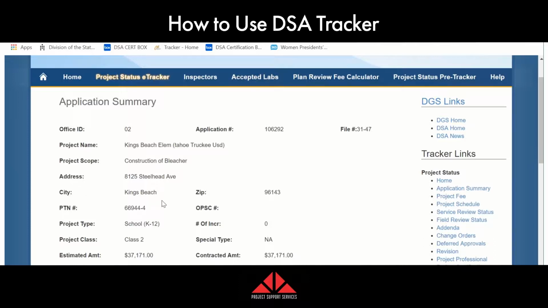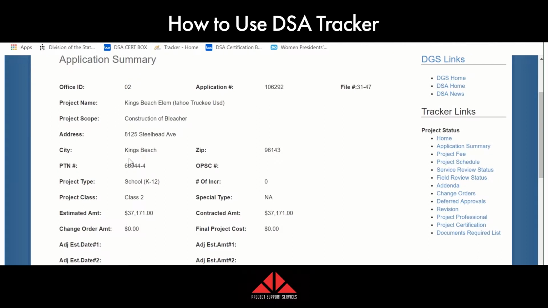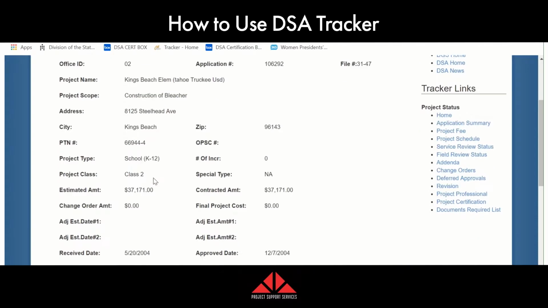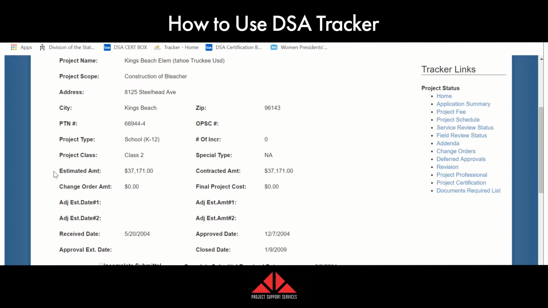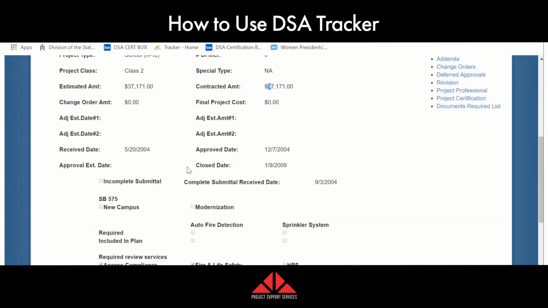So on the first page, it's going to have information such as your PTN number, the project type, project class, how much the project cost, the contracted amount, if there were any change orders, the final cost, the date that the plans were received, and the date that the plans were approved. Also, the date that the project was closed, that's either certified or non-certified. And I'll show you in the next couple of seconds how to figure that out.